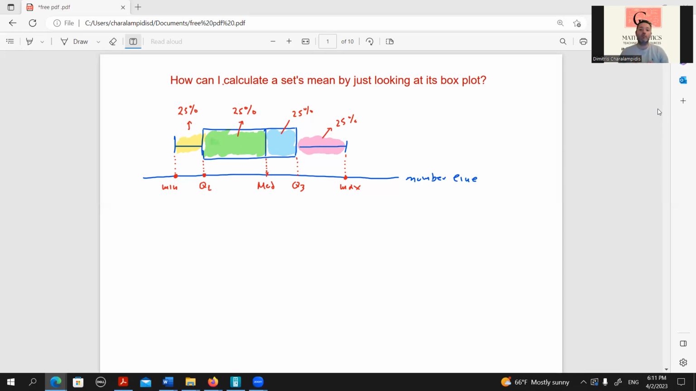Secondly, we should all remember, and we have seen it in another short video, that there is what we call the rule of 25%, which is the one you have in front of you. This rule states that from the minimum up to the Q1 set's value, there is approximately 25% of the entire set's data. Then from Q1 up to median, we have another 25% of the sample's size. From median up to Q3, we have another 25%. And finally, from Q3 up to maximum, we have another 25%.